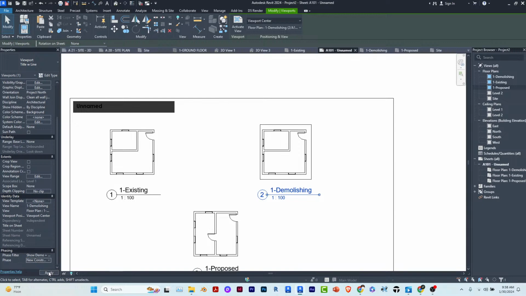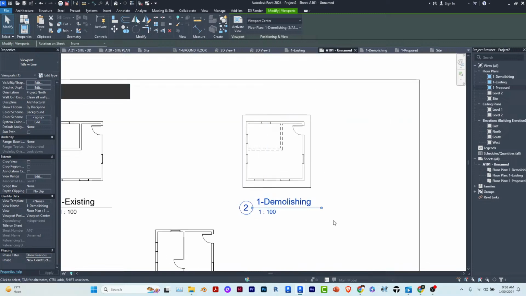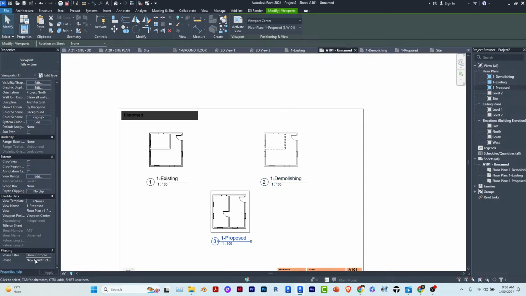Okay, I'm going to show it in new construction. So in new construction, I'm going to show previous / demolition. So this is going to show me the previous phase and the demolition required. And here, I'm already showing the completed work, and I'm showing it in the new construction phase.